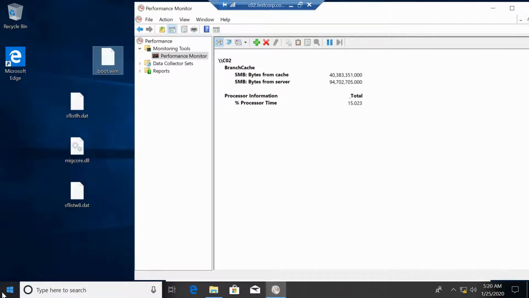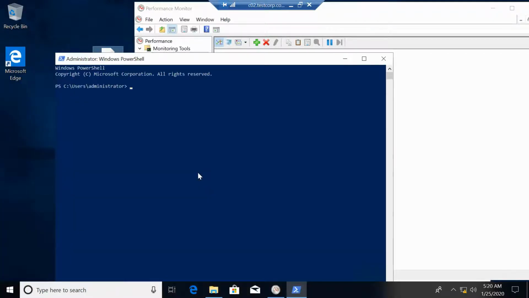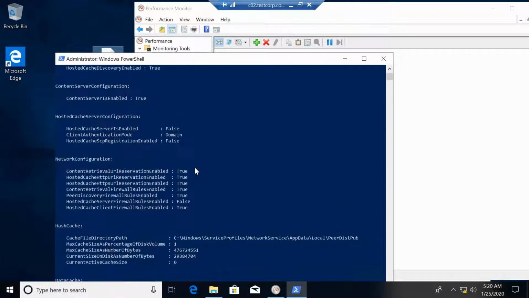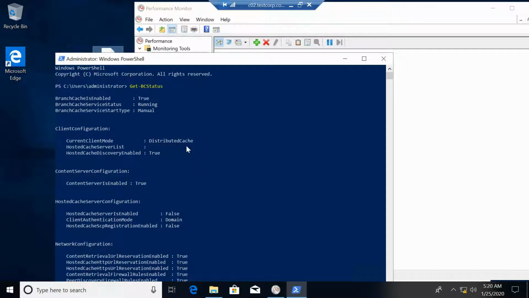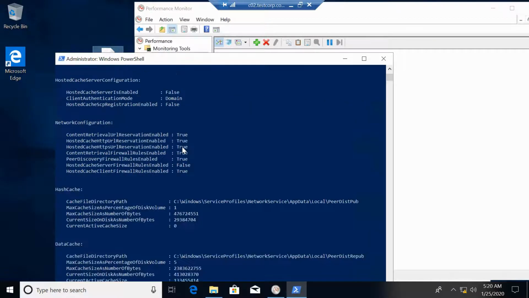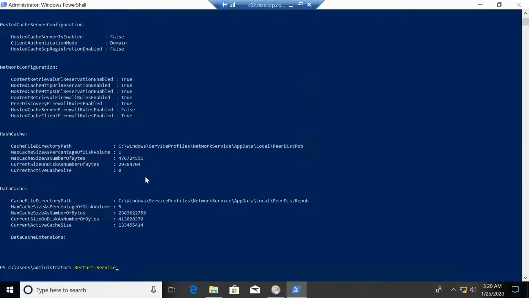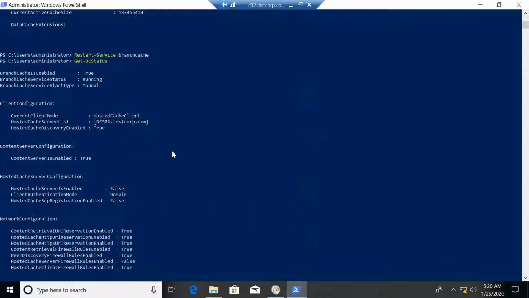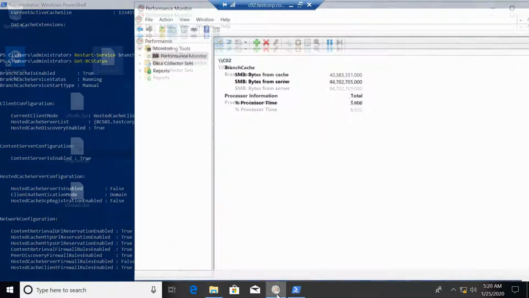Let's go to client 2. Get the status of BranchCache, and you see it still thinks it's in distributed mode. Let's restart the BranchCache service. Okay, and let's get the status again. So you need to restart the BranchCache service and then test, and it should work without any problem.